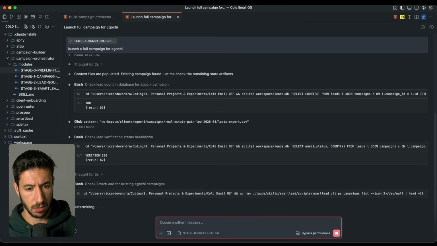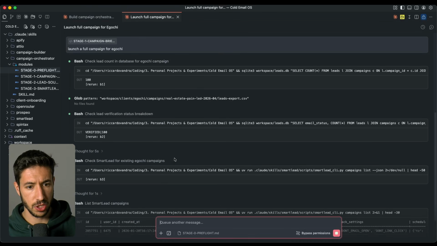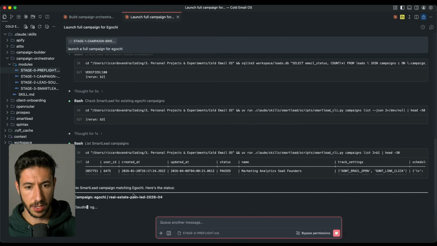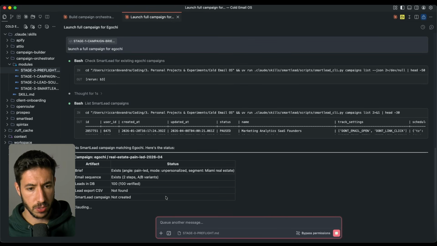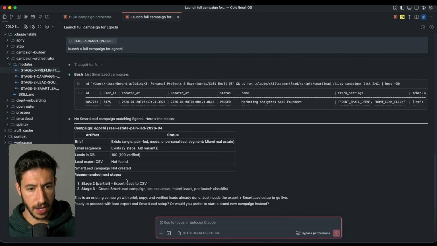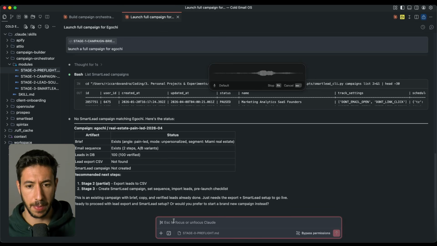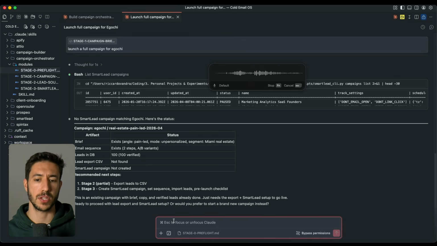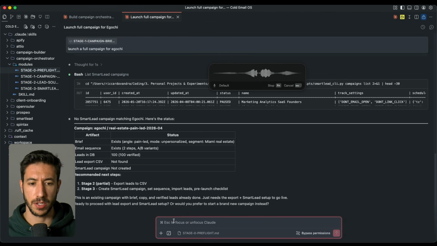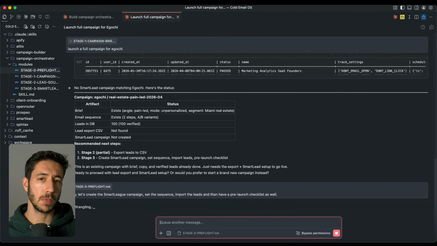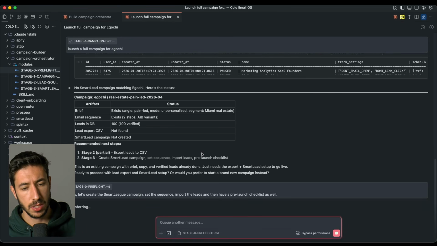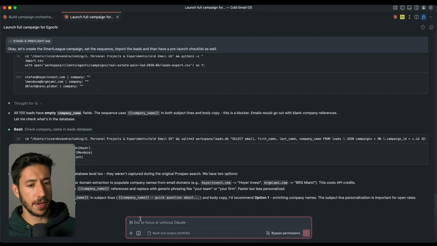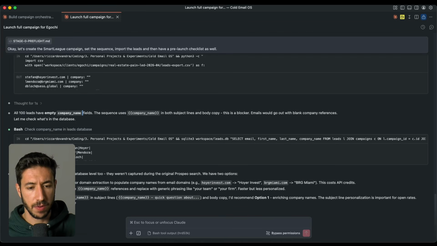So right now it checks the leads, checks SmartLead, lists SmartLead. Okay, so here's the status. Okay, we have the leads in the database. Okay, let's create the SmartLead campaign, set the sequence, import the leads, and then have a pre-launch checklist as well. Okay, so yeah, let's run this. Okay, so the problem here seems that company names were missing in the database, and then we're missing them in the CSV file that we have.